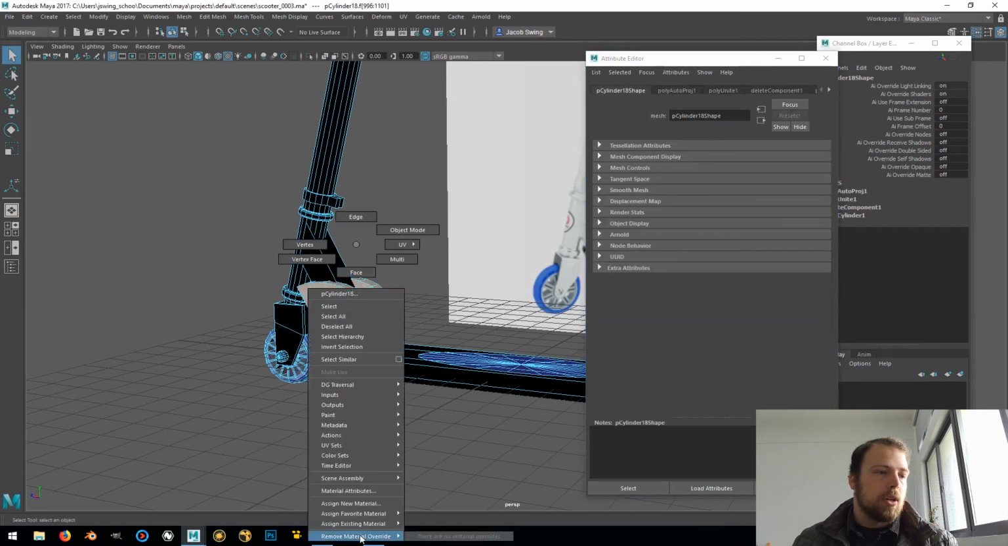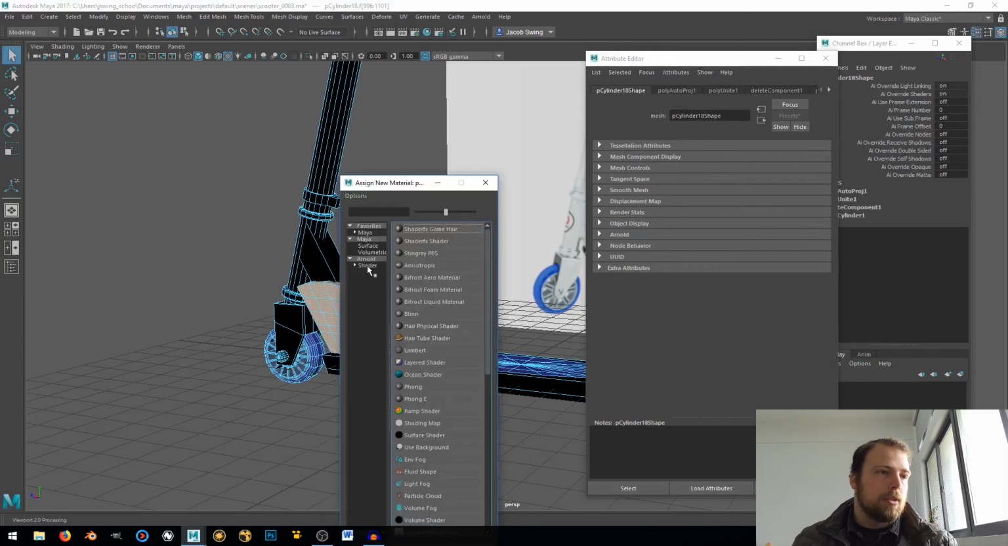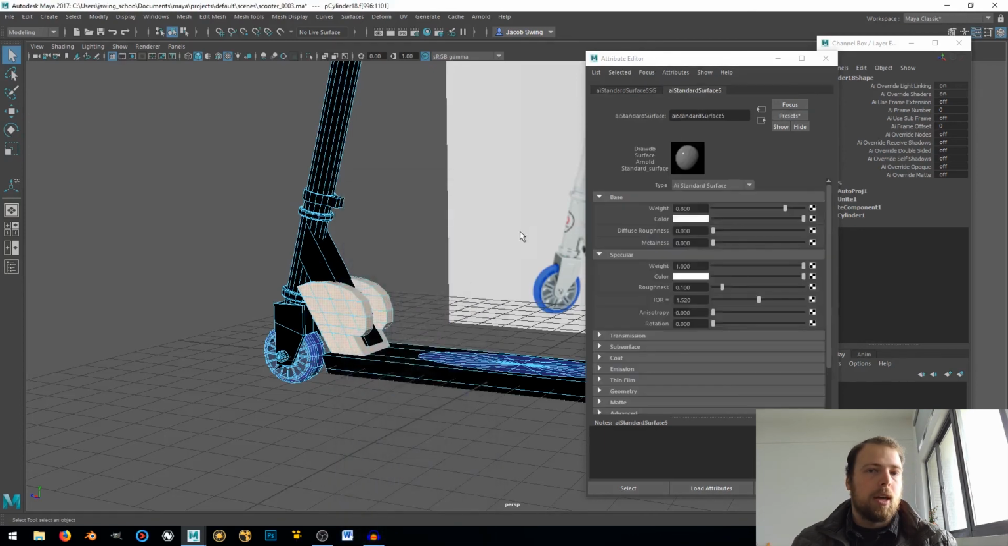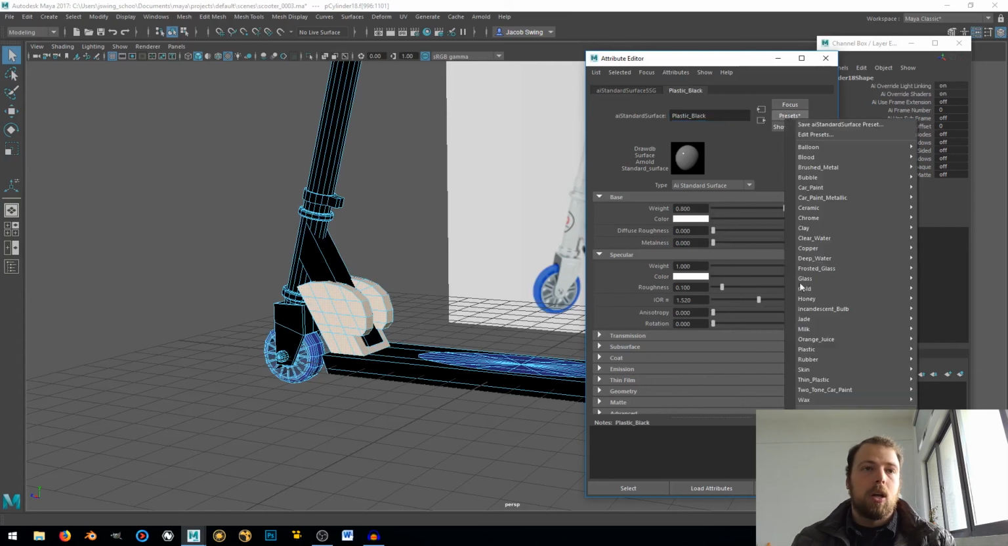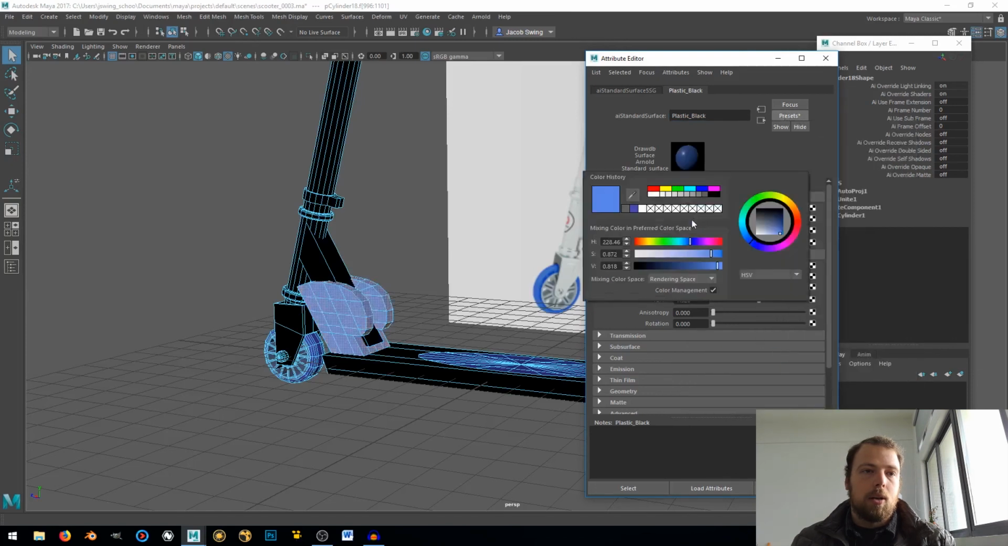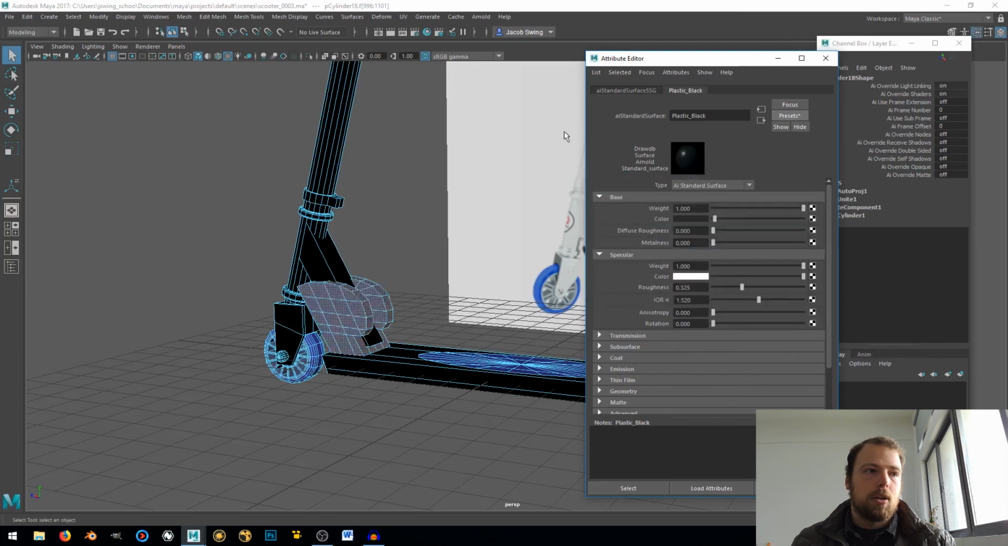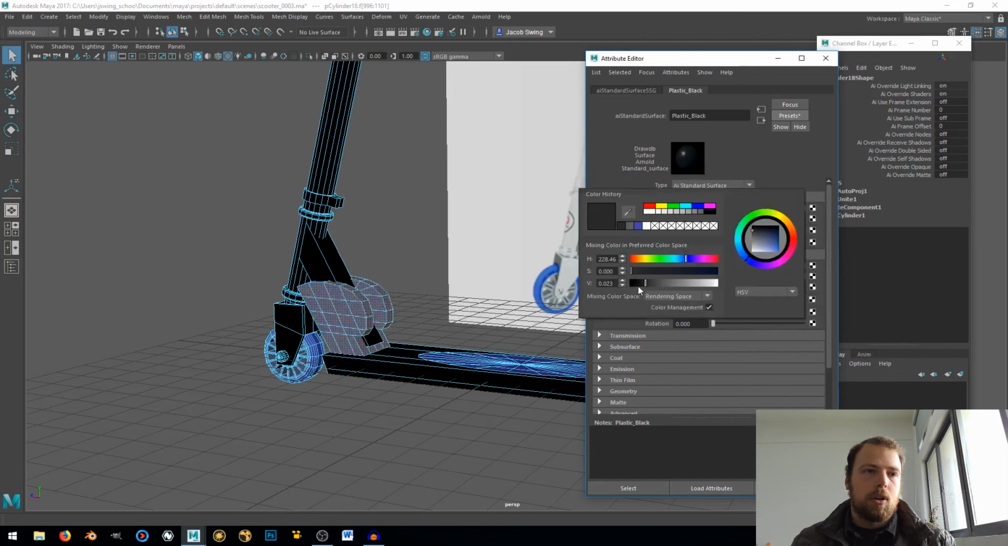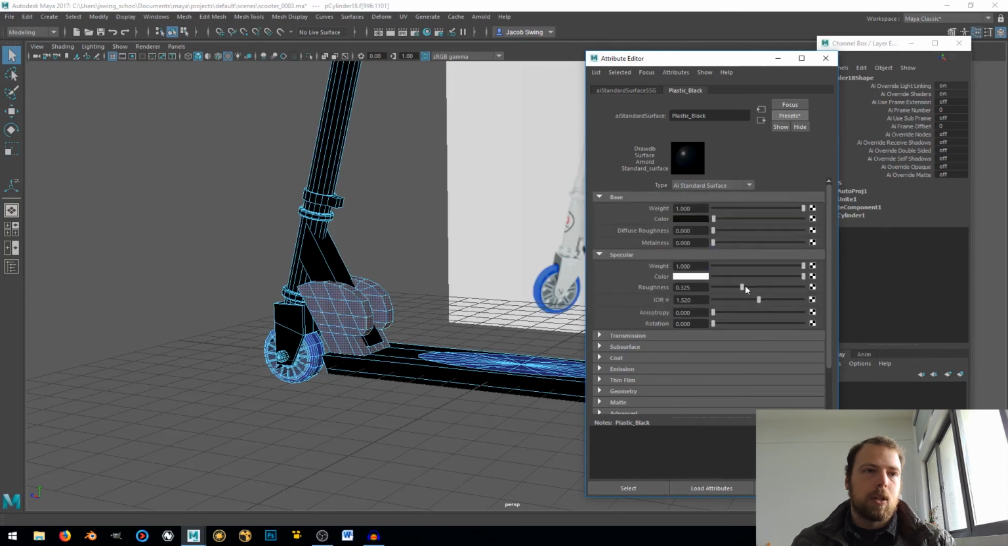Because this last piece right here, we go to new materials, Arnold, AI standard surface, and this is going to be plastic underscore black. Presets, plastic, replace, and make that a really dark, very, very dark gray, not 100%, and then pull the roughness up.